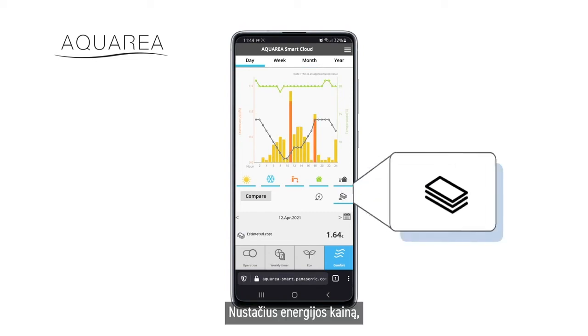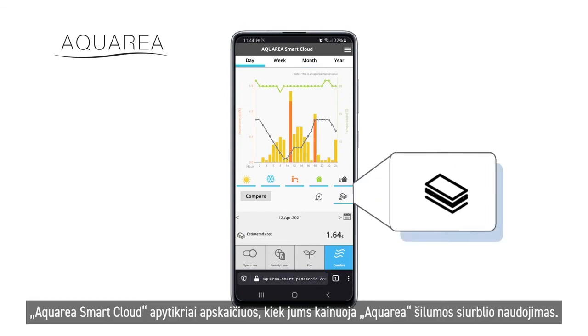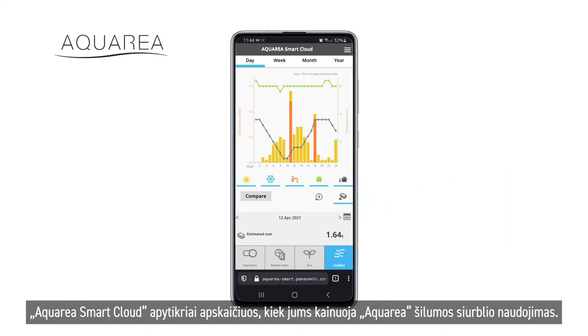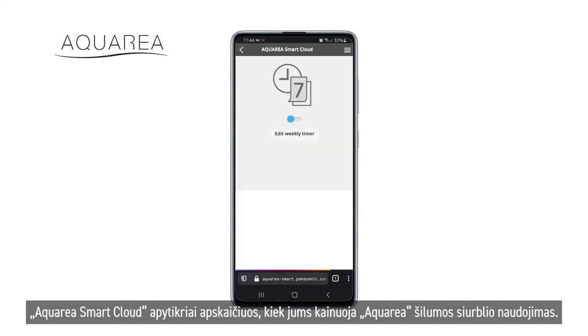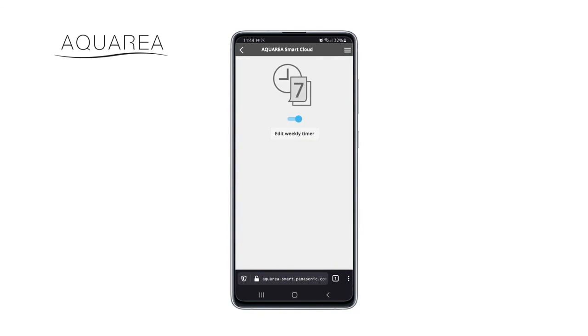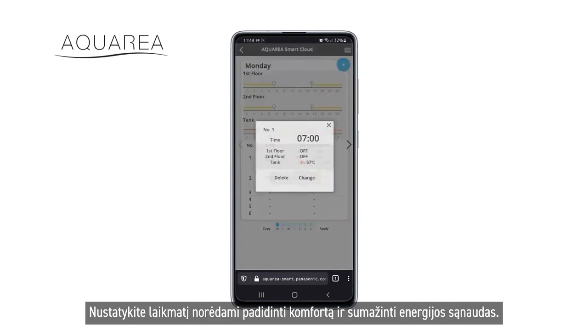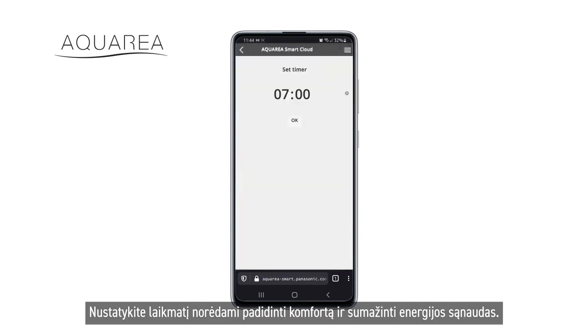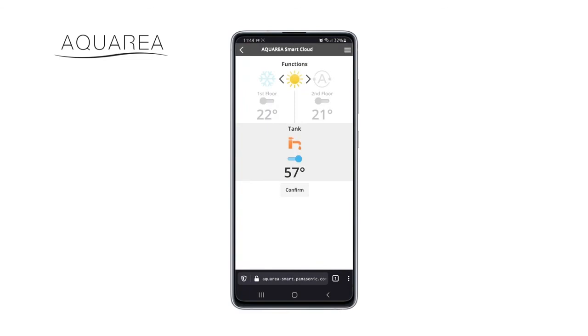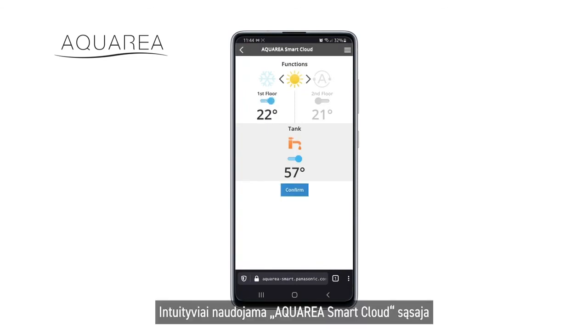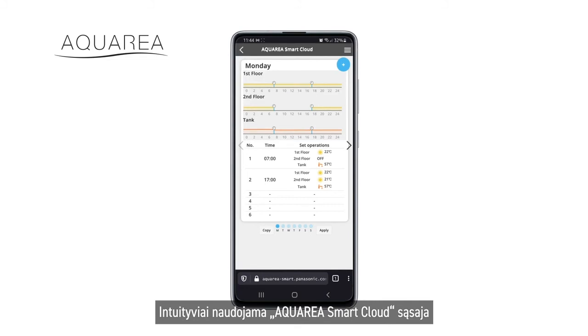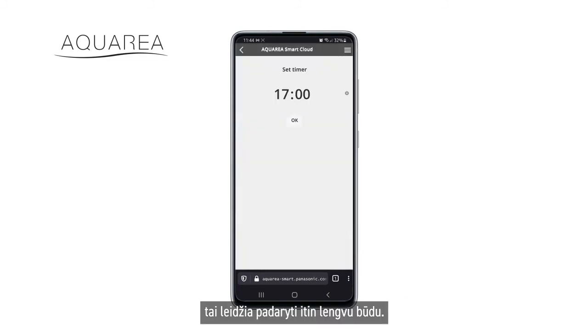When setting the energy cost, Aquaria Smart Cloud will estimate how much you pay for the use of your Aquaria heat pump. Set the timer to increase the comfort and reduce the energy consumption. Aquaria Smart Cloud's intuitive interface allows you to do it in an easier way.